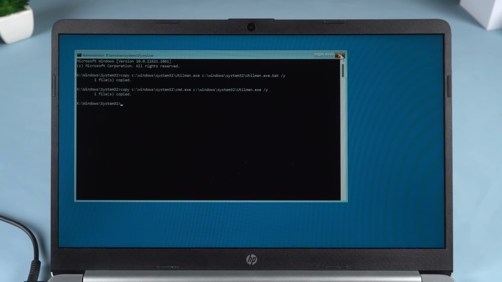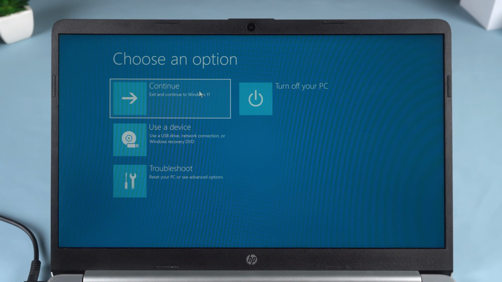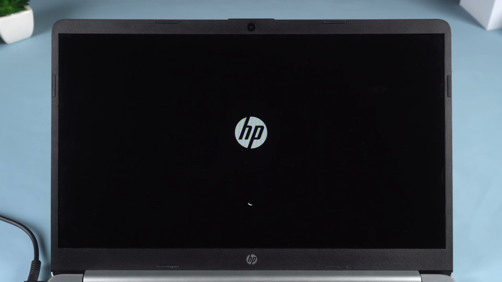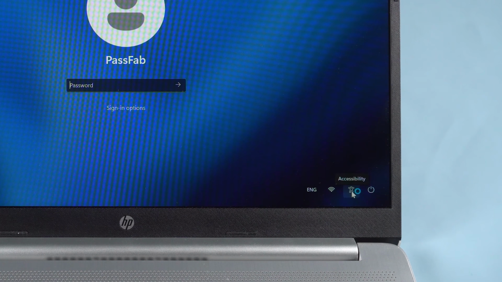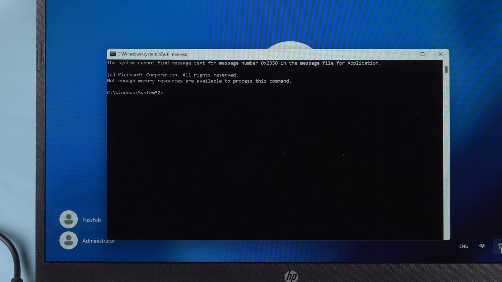Close the Command Prompt and click Continue to boot back into Windows 11. When you're back at the lock screen, click the accessibility icon in the bottom right corner. Since we replaced the program path, this will now open Command Prompt instead.